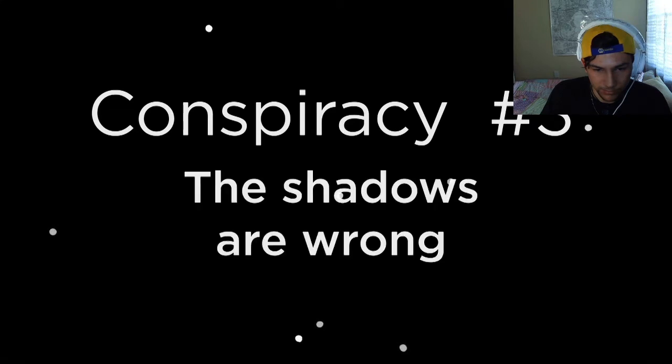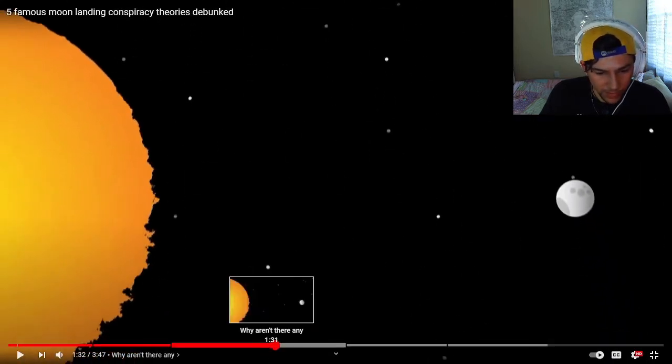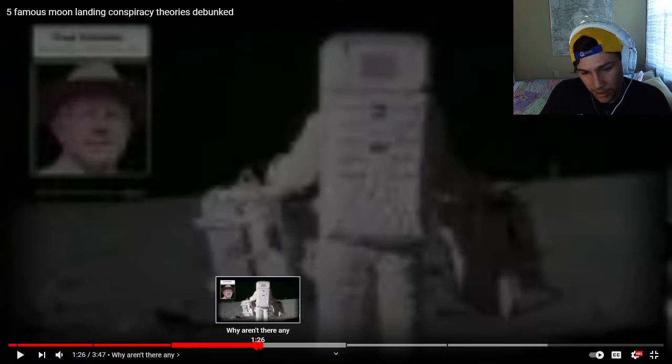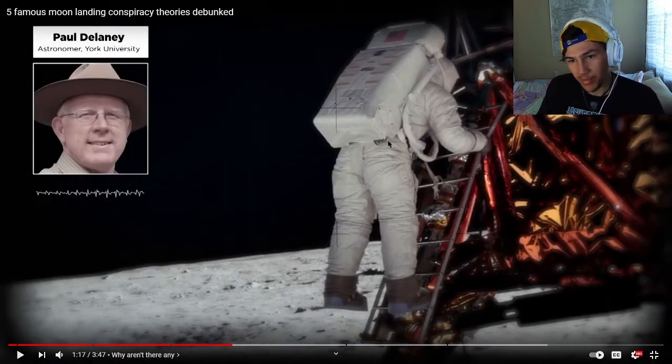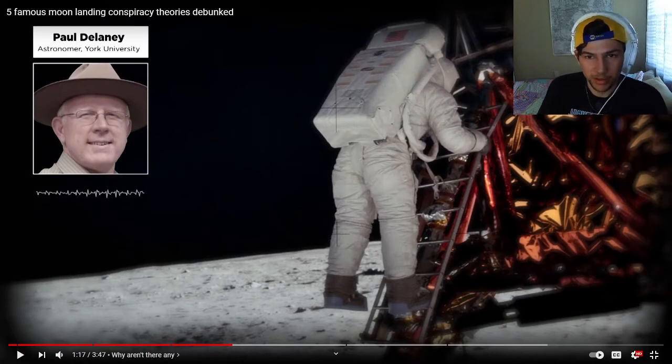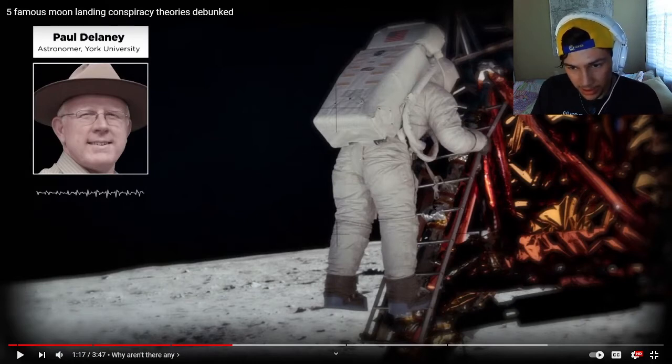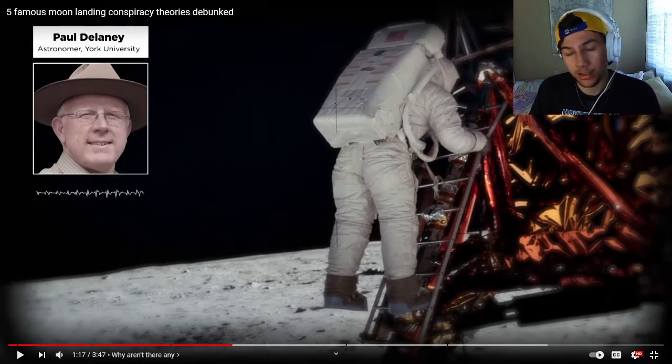Conspiracy number 3: the shadows are wrong. Actually, let's go back to this picture that he had, which I thought was interesting that they didn't even bring up. In this picture, and it's a much bigger picture, it's just kind of zoomed in, you can see how the astronaut is completely lit up. Not only him, but the entire LM. You can find that picture easily. This image of the astronaut, as well as the rest of the lunar module, is completely lit up. It's in shadow.